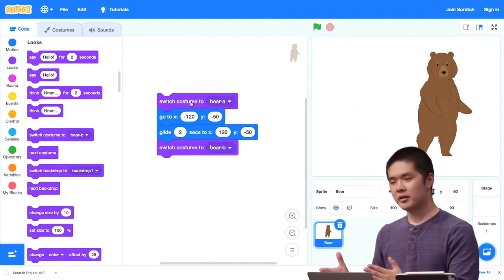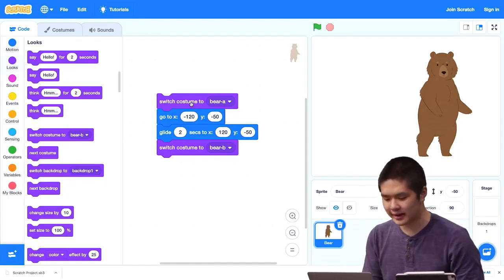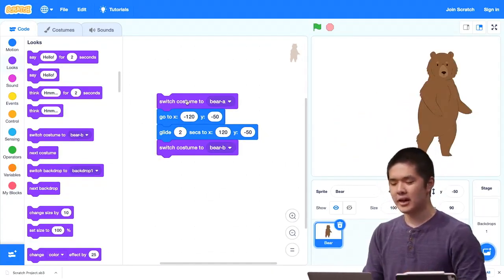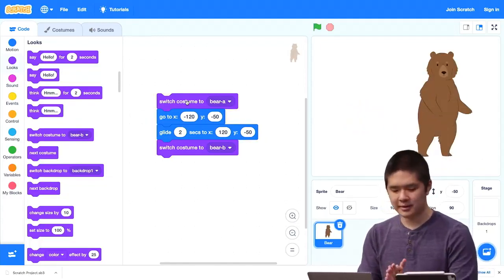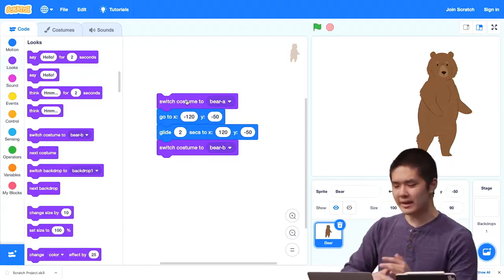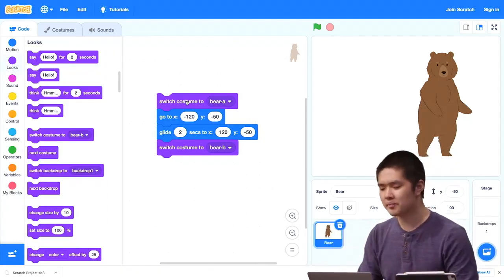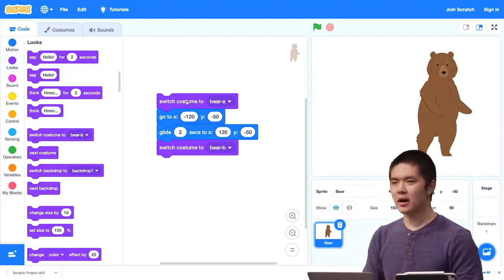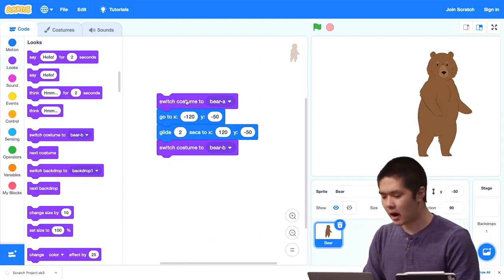The bear walks across, and when it gets to the right side of the stage, it stands up. And I can click it again. Everything will reset because we go back to costume A, we go back to the left, and every time I click it, the bear goes to one side, and then it stands up at the end of that. So we can combine motion and looks blocks to start to create stories just by using these sprites and changing where they are and what costumes they're taking on. And we can make our stories more interesting by adding some backdrops to our stage as well.